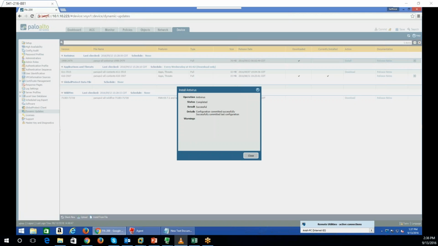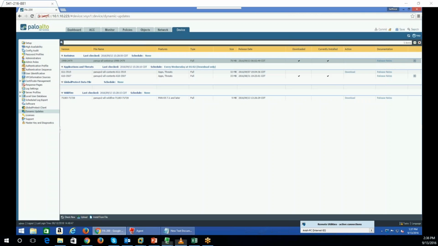Okay, so this is done. Now you can see here we update the antivirus definition here. Okay, now close this. Now you can see here we install this, the latest update for antivirus. So it says the currently installed.